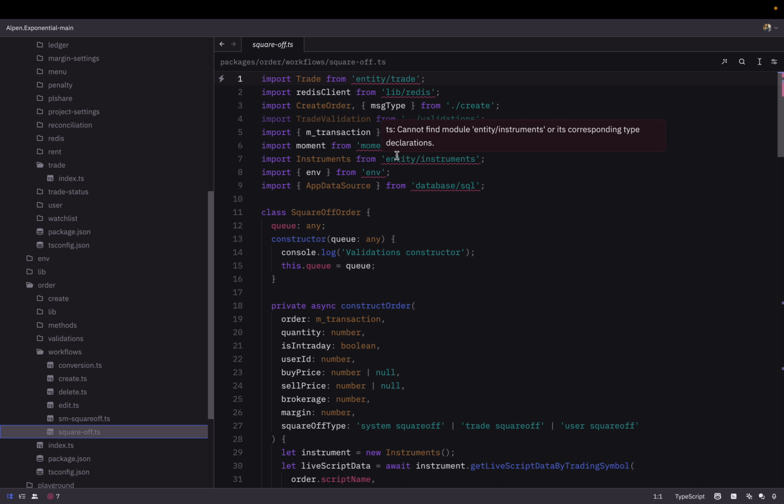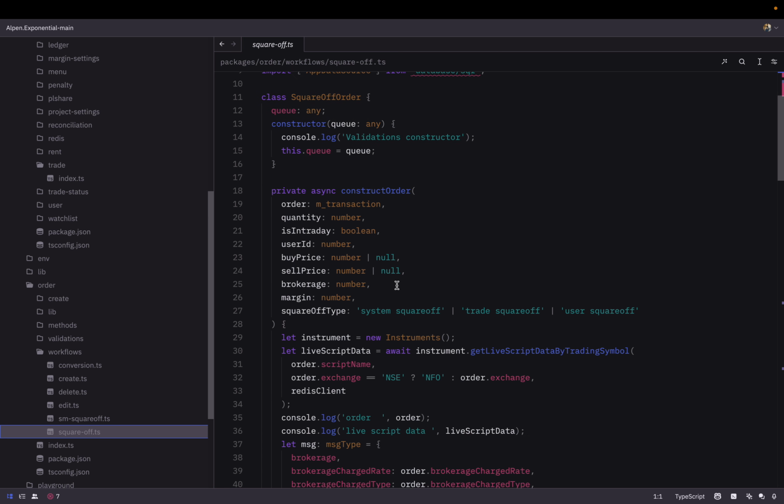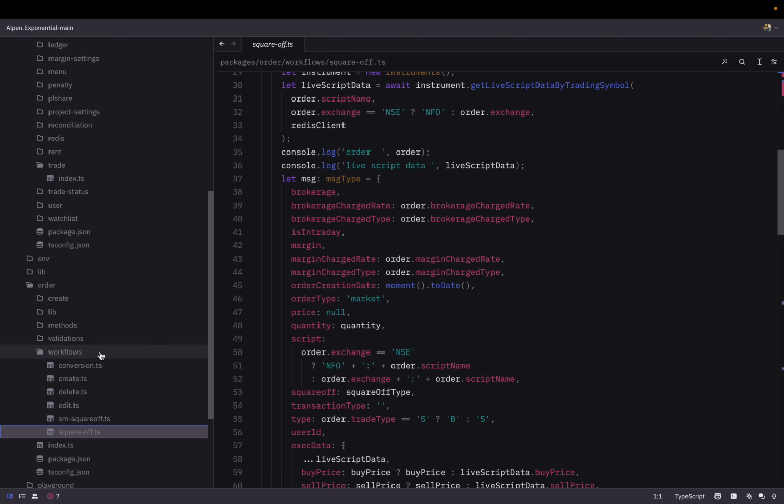A square off can be user square off, system square off, and SM square off. There can be different types of square offs. Square off is also basically creating an opposite type of order. So if you have 8 orders open for a 10 lot order, and you want to square off manually, it will basically create a sell order for 8 quantities of the same script. So it's the same concept.